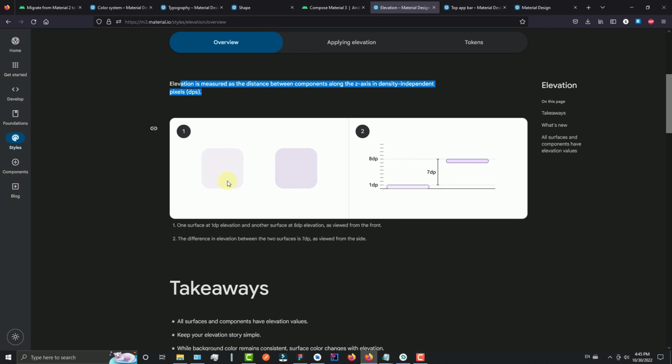So here we have this first example, which shows how the surface looks with an elevation of 1 dp. This rectangle or surface right here has an elevation of 1 dp, while this second one has an elevation of 8 dp, right? And the only difference between them is not the shadow, it's the actual intensity of the color itself. Now, of course, that doesn't mean that we are no longer using shadows with Material Design 3.